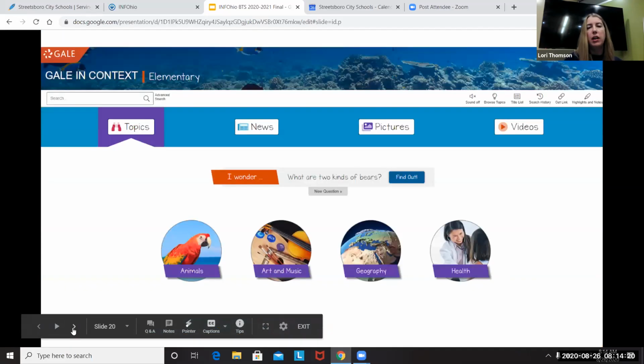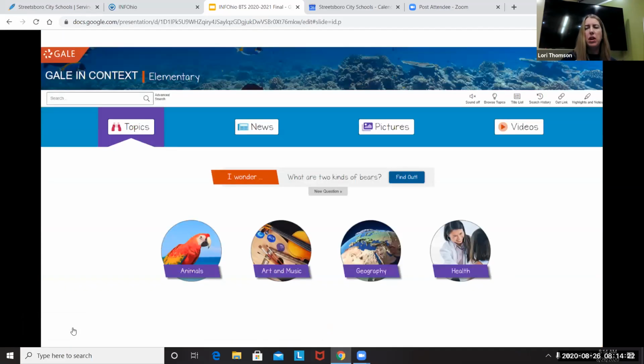If you are a K-3 teacher, you may have used Kids InfoBits in the past. They have changed Kids InfoBits to this new Gale In Context: Elementary. The interface is updated, it has bright colors and sharp images, and it's perfect for kids in grades K-3. It's easy to navigate and interesting for younger kids to look at.